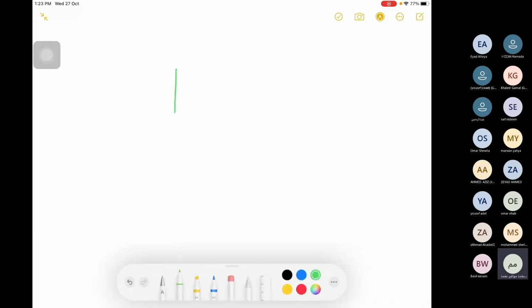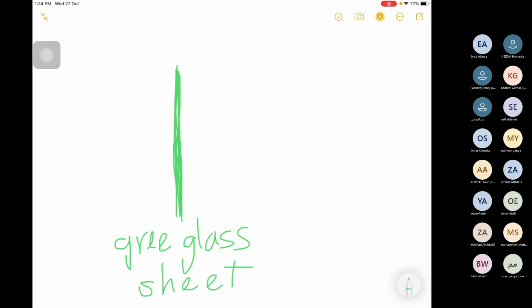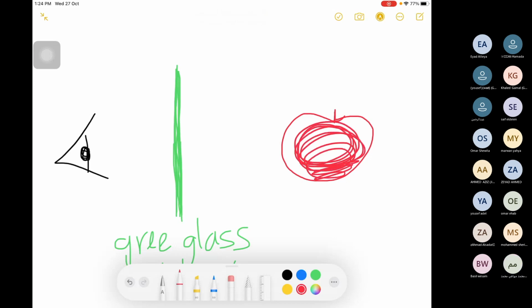We got a green glass sheet. We are looking through it to see an apple which is behind it, which is in red color. This is an apple which is in red color.